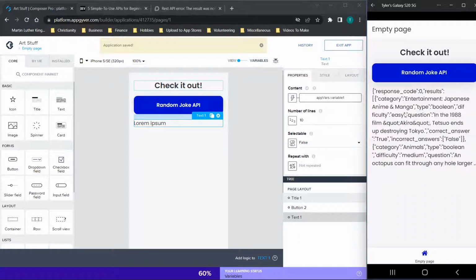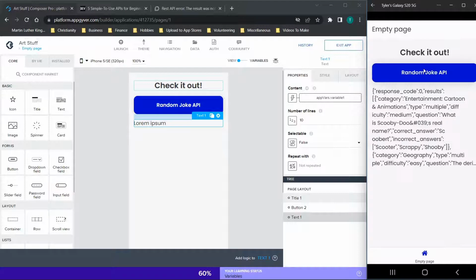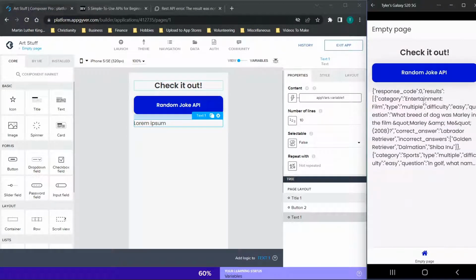So there's a couple of things to consider. First, when you're limiting the number of lines, make sure that if your API is going to return different amounts of information, you're not cutting off the end. Next, if we continue, you'll see the API is actually giving us different questions. So you have to make sure that you're accounting for dynamic content.